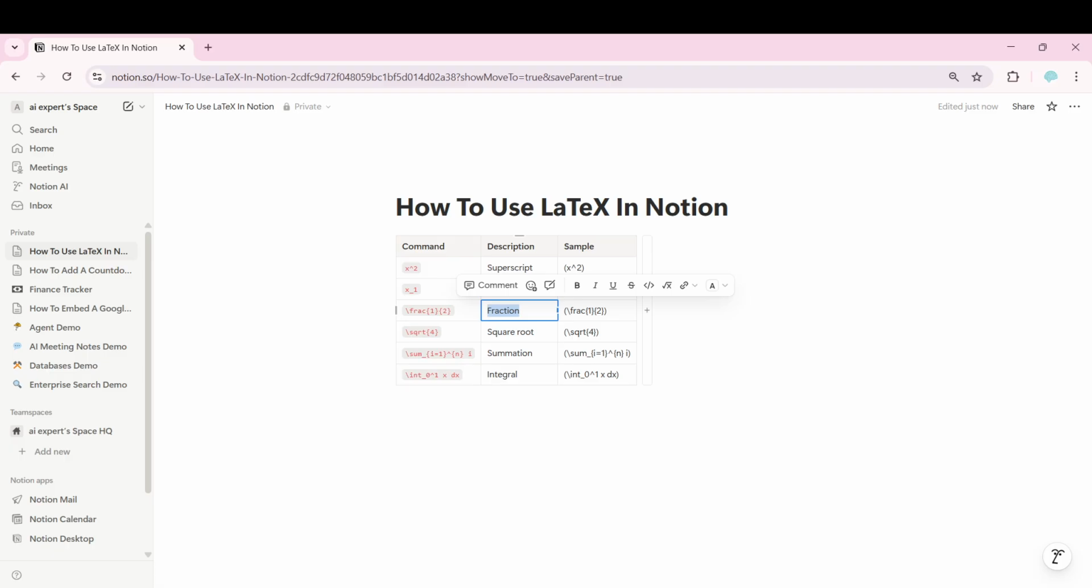For a square root, type \sqrt{x}. Description square root. Sample root of x. For an nth root, use \sqrt[n]{x}, with the description nth root and sample nth root of x. For a summation, add \sum_{i=1}^{n} i, described as summation, and sample sum from i equals 1 to n of i. For an integral, write \int_{a}^{b} f(x)\,dx, described as integral, with sample integral from a to b of f of x dx.